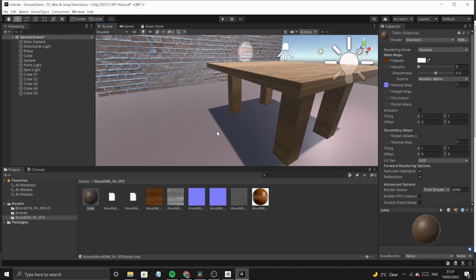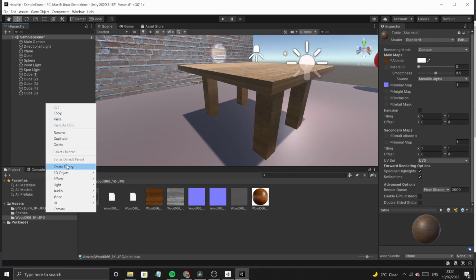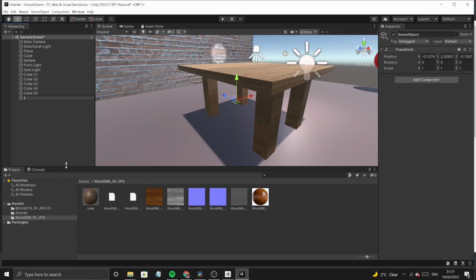Now just to note, you'll see if I go over to my hierarchy, it's getting a bit full now. So here's a good tip as well. What you can do is tidy it up a bit. If I do a right click, there's an option here, create empty. That creates an empty object, and I'm going to call it table.